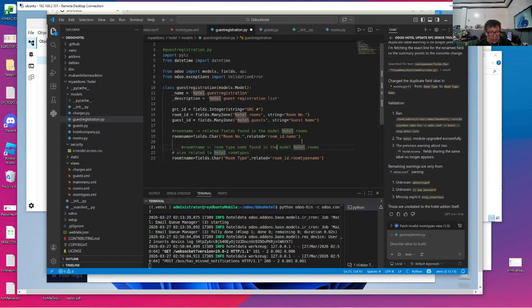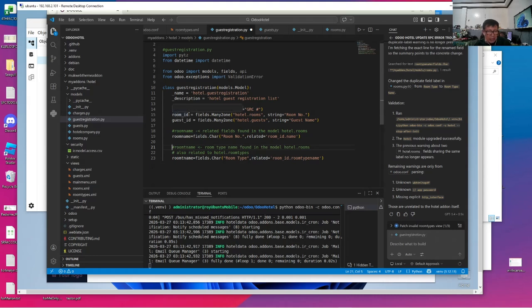Room T name stands for room type name, and it's a field scar. It's a read-only field, by the way. All related fields or records are read-only. We will give it a string called room type, and it's related to room ID. Okay, room ID is a primary field in the rooms model, and it will look for the room type name in that model. But room type name in that model is also a related field.